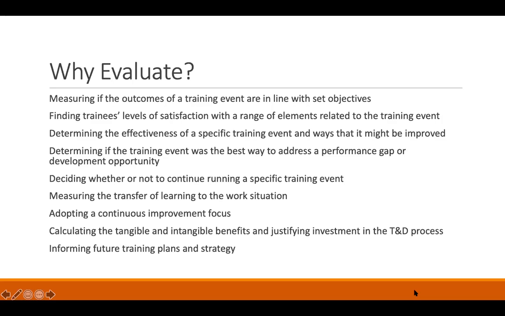It looks at determining the effectiveness of a specific training event and the ways that it might be improved. So what suggestions would you have for improving the training event? You're looking at determining if the training event was the best way to address the performance gap or development opportunity. So going back to what we spoke about, identifying the gaps and designing your training, was it actually the best way? Could it have been resolved another way?